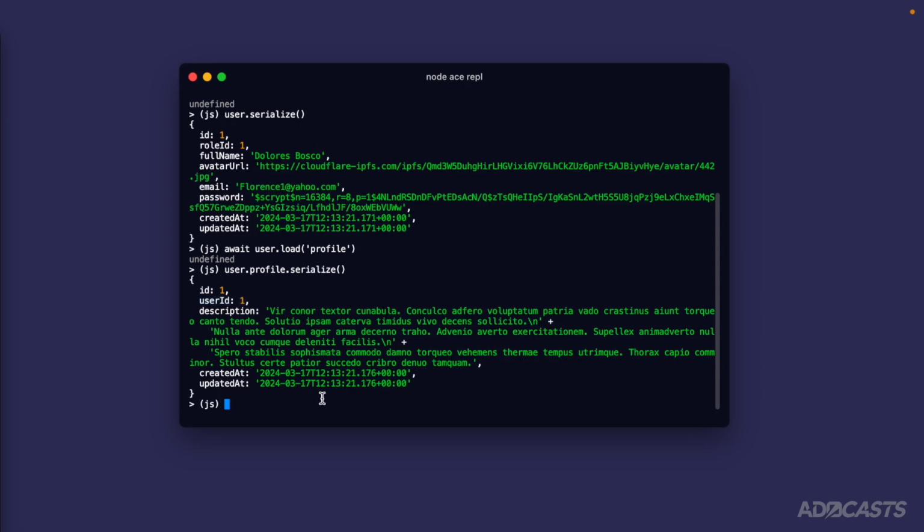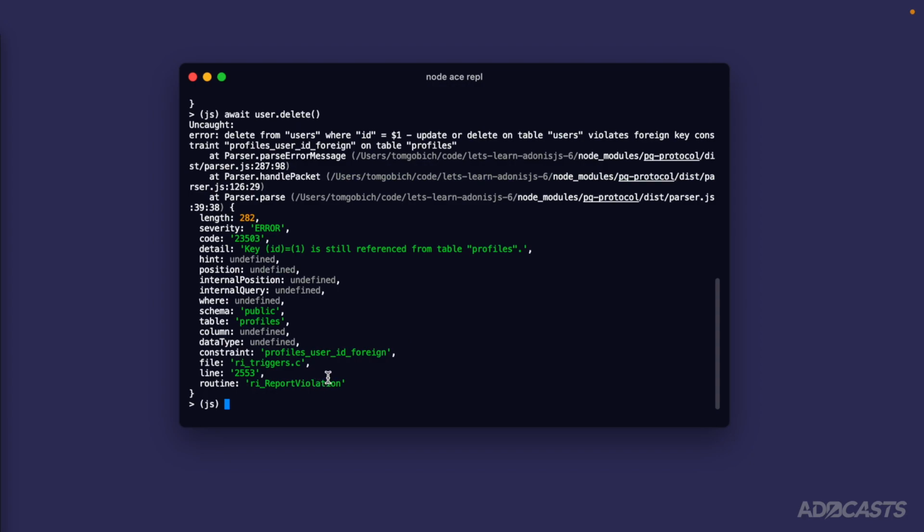So if we were to attempt to just await user.delete to delete our user out of the database, we're actually going to get an error due to a violation of that foreign key constraint. And you can see right here in the details section, key ID of 1 is still referenced from the table profiles. So in order for us to delete our user with an ID of 1, we need to delete the profile dependent on that user ID of 1 as well. And that's true for any relationship that we have bound by a foreign key constraint.